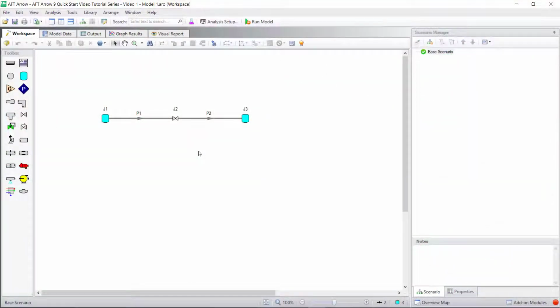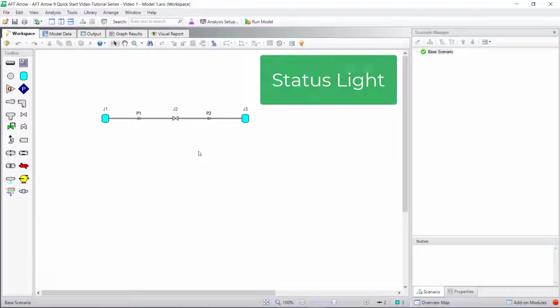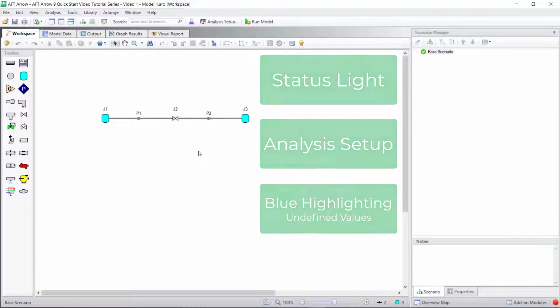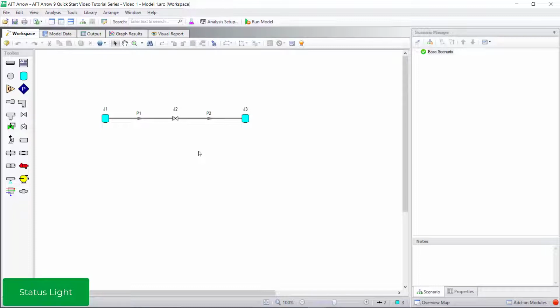In this video, we are going to discuss the status light, analysis setup, and blue highlighting. These features will serve as a guide to tell you what to complete to run a model and obtain results. The first thing you should pay attention to is the status light in the bottom right corner of the screen. To run the model, you need to turn the status light from red to green.